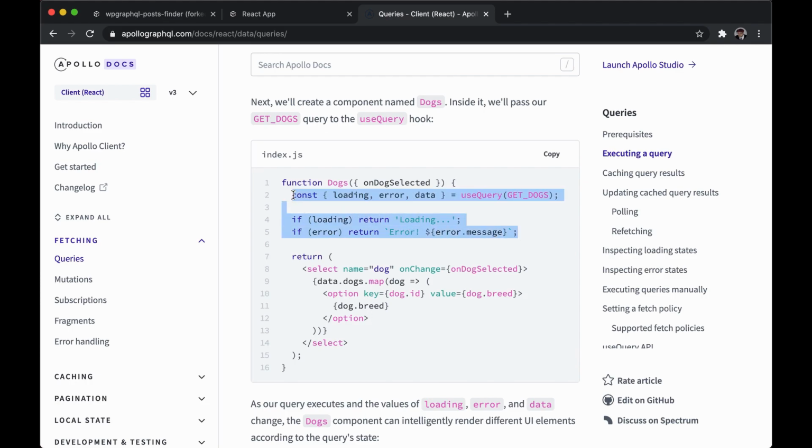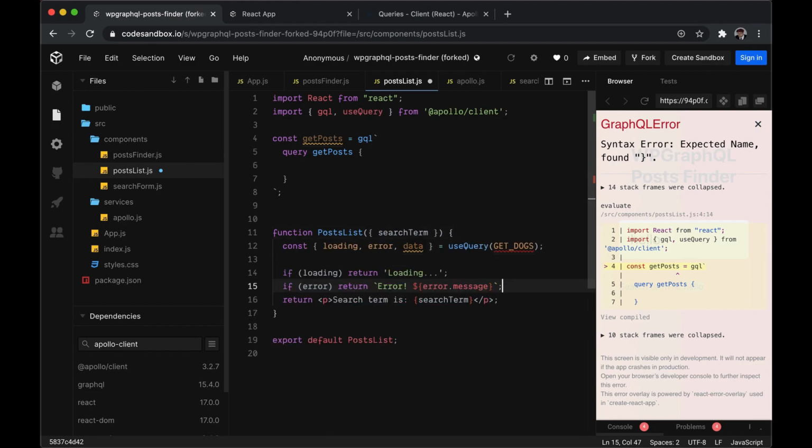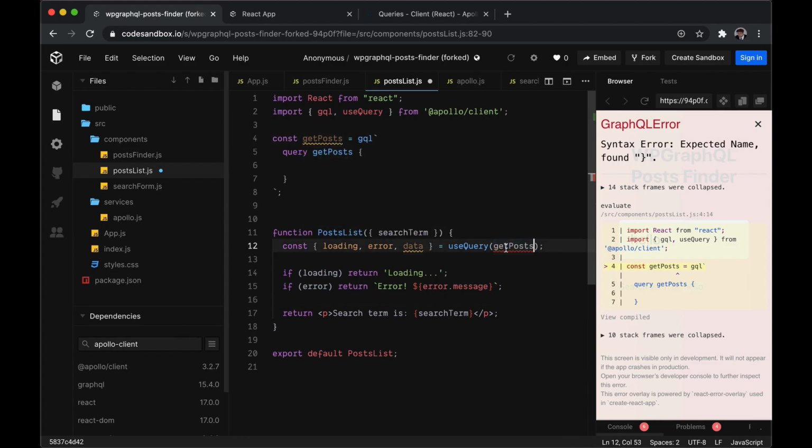So whether or not Apollo Client is loading, or it's in an error state, or we have actual usable data. Let's copy a few of these lines here. All right, so inside of our component, we'll need something like this. So instead of getDogs, since we renamed it, let's do getPosts, like that. All right, so that's fine for now.